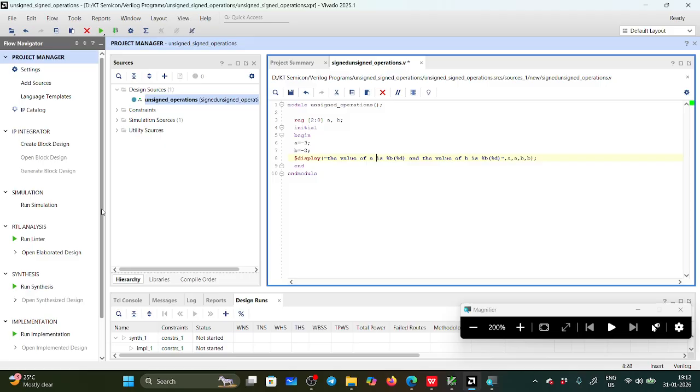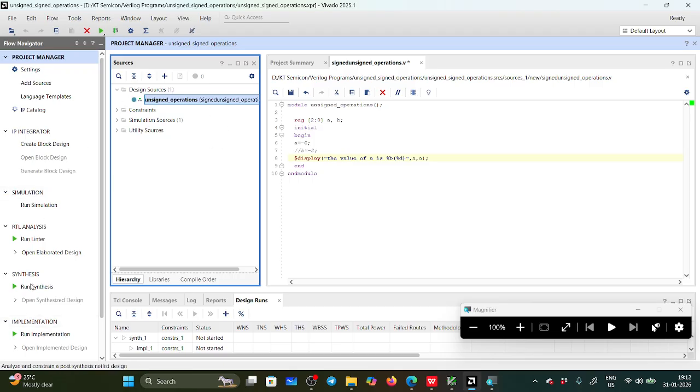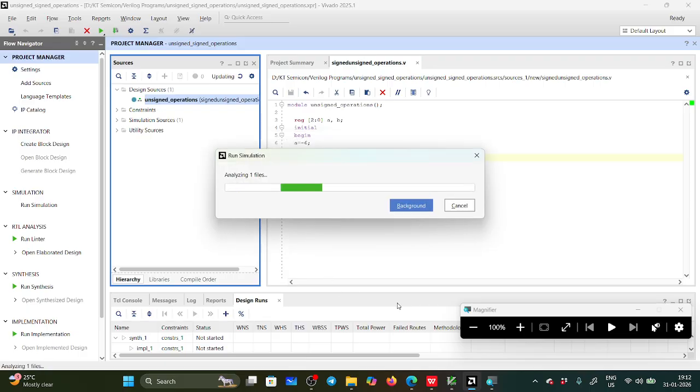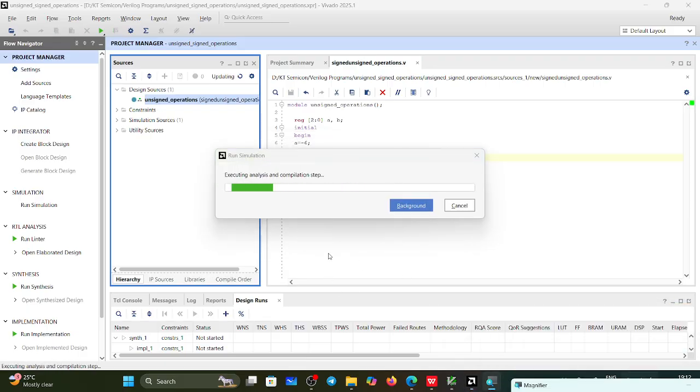Normally it will execute in terms of two's complement. Or otherwise I will comment this and display the same example I told. The value of b is percentage b, a comma a. Whatever I explained, run the simulation, run behavioral simulation, save this code. We need to see the output in the TCL console.